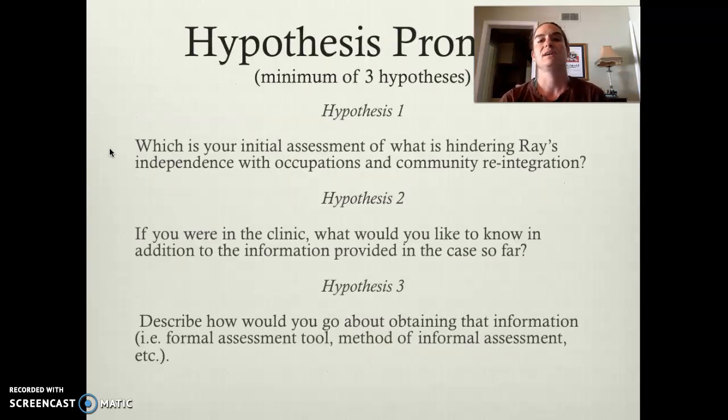The next thing that you'll do today is the hypothesis section in SimuCase, and we would like for you to come up with a minimum of 3 hypotheses. Hypothesis 1 would be, what is your initial assessment of what is hindering Ray's independence with occupations and community reintegration? Hypothesis 2 would be, if you're in the clinic, what else would you like to know in addition to information that you've already gained so far? Because this is really important in guiding what assessments you would use and what questions that you're going to ask.